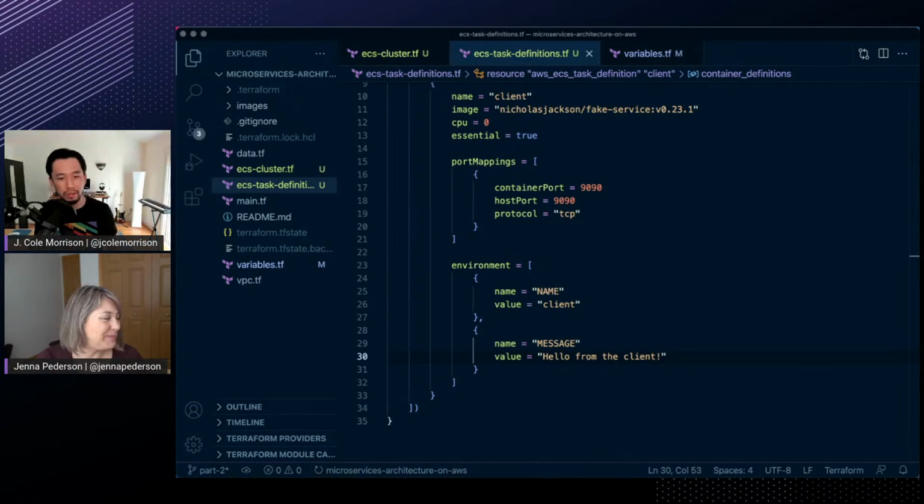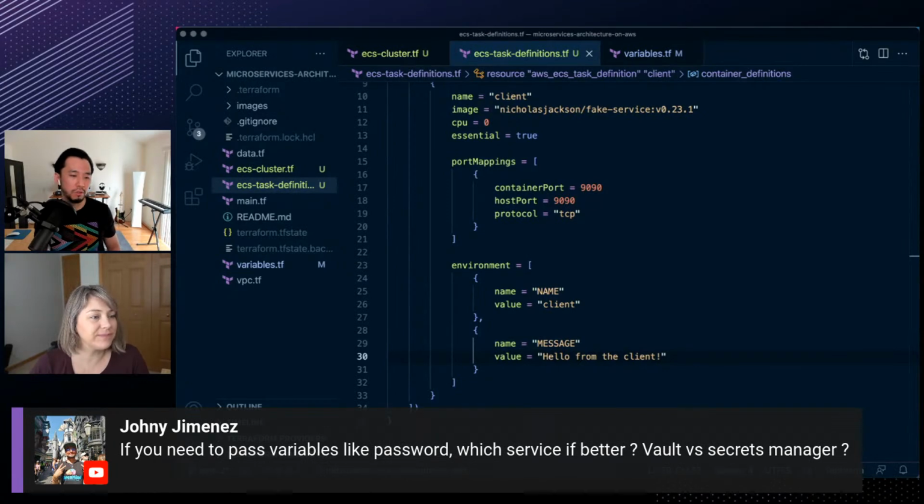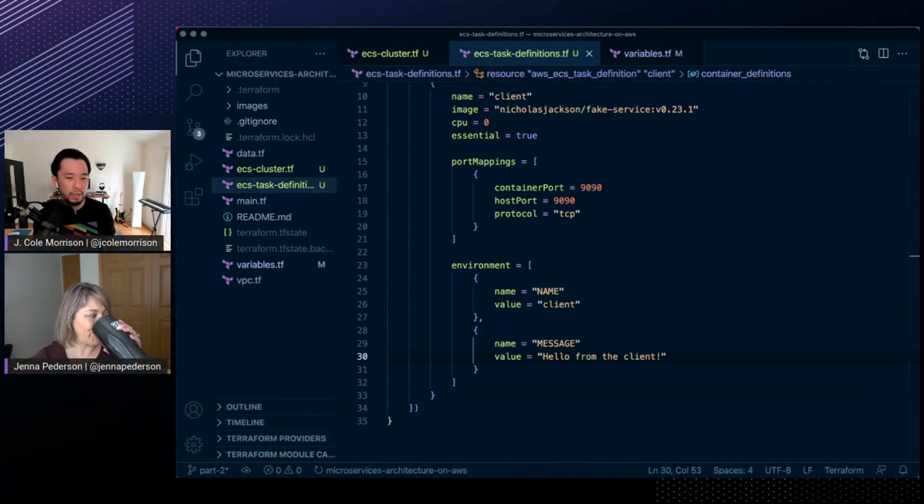And then the other question we had was a more general question about Terraform, which is if you need to pass variables like passwords, which service is better, Vault versus Secrets Manager. So here's my general answer to that. If you are all in on AWS and you just need secrets and you just want to get it done, Secrets Manager is probably going to do what you need it to. Vault is a lot more beyond Secrets Manager, so it's going to give you a lot more in its toolbox. It can also do that for you. But again, like we've said, it depends based on what it is that you want.